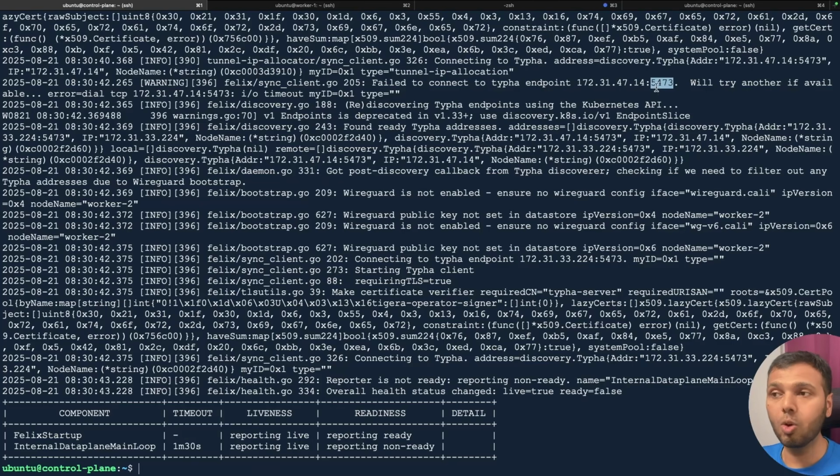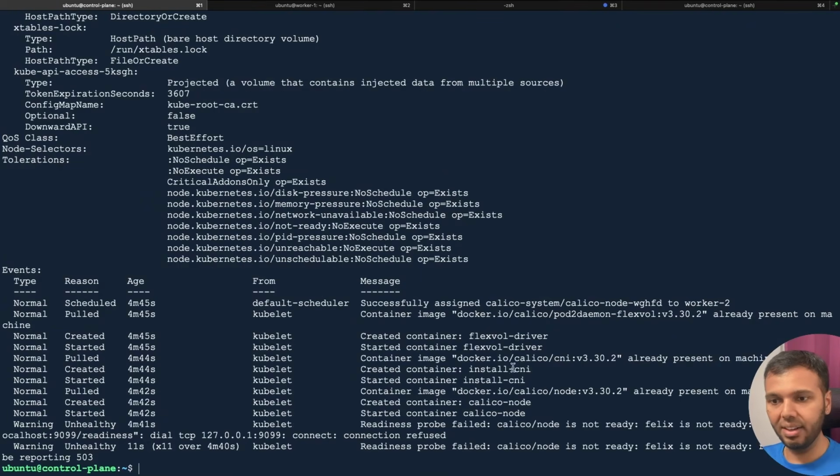So Typha requires port 5473 between all your nodes, so between your worker nodes and between your control plane nodes. So if I now run a describe on this pod, which is not in ready state, I can write kubectl describe pods, and I press enter. You see that it is saying that readiness probe failed, Calico node is not ready, Felix is not ready, readiness probe reporting 503 error.